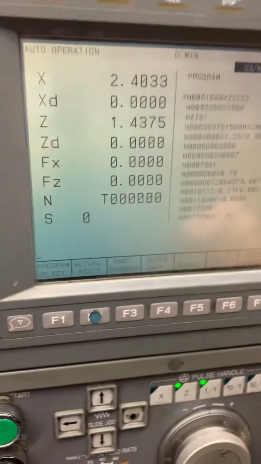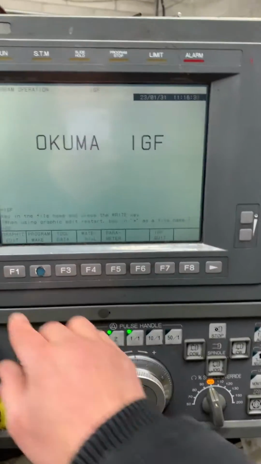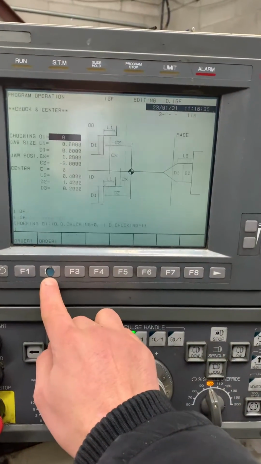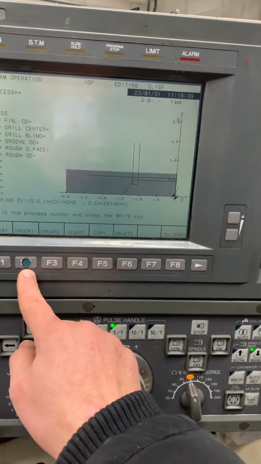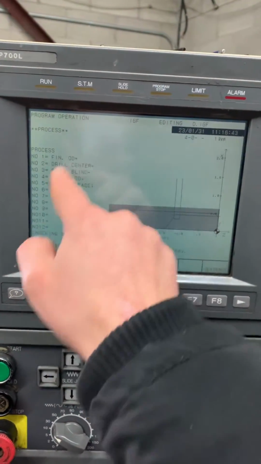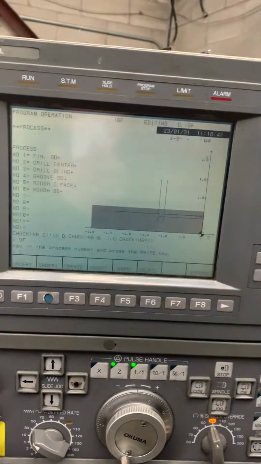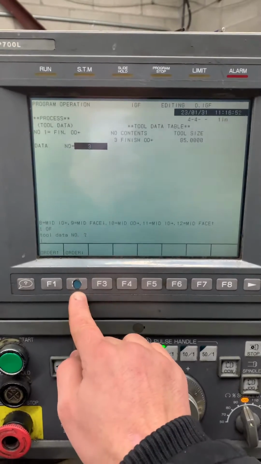If you have IGF, go to your program, IGF, call up your program. In this case, it's an inch and a quarter. So I have my main program and I have my finished program. I'm just gonna do it quickly. So create one, right? Just go through the orders.